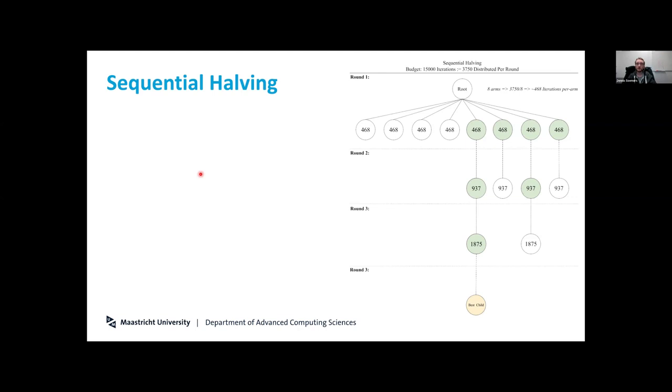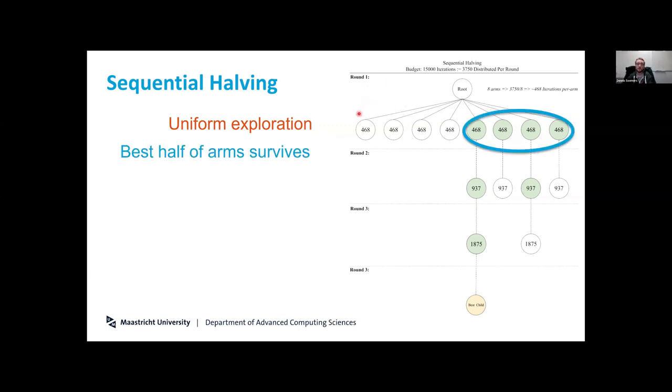So the basic idea of sequential halving is we have our root node, we have a bunch of children. In this case, we have 8 children. And we're going to do uniform exploration over them. So you see this 468 in each of these nodes. We're going to dedicate 468 iterations to every single child node. This is in the first round. After that, we're going to find that 4 out of these 8 are better. Like we're going to just pick the best half of the arms that we have. We're going to say only these arms survive. The rest, we're going to get rid of them.